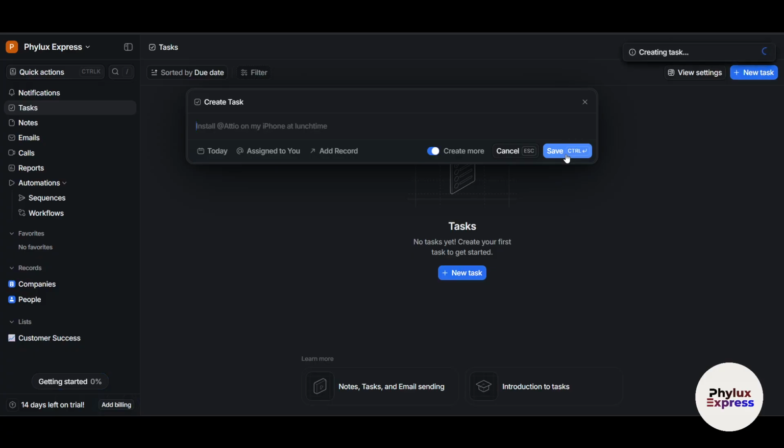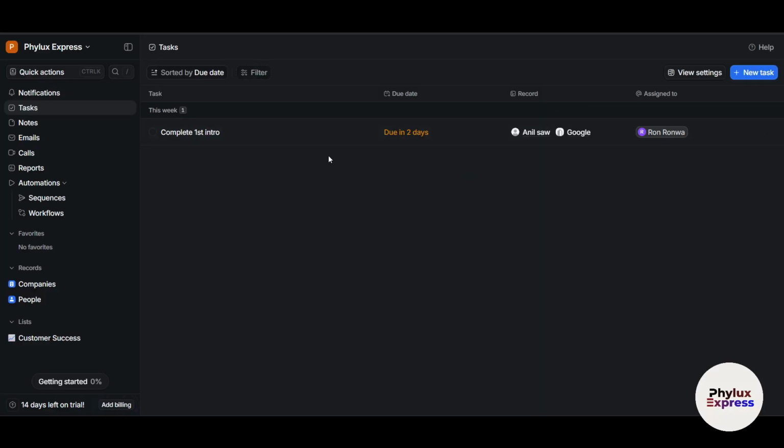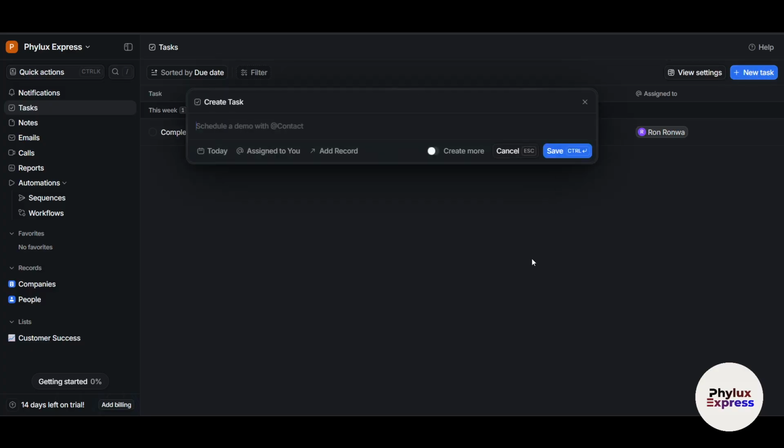press control. Once you do this, a task has been created automatically and it will ask you to create different tasks if you want. If you don't want to create more tasks, simply click on close, and this is the task we have right now. Let me create one more task just so I can show you a good tutorial here.